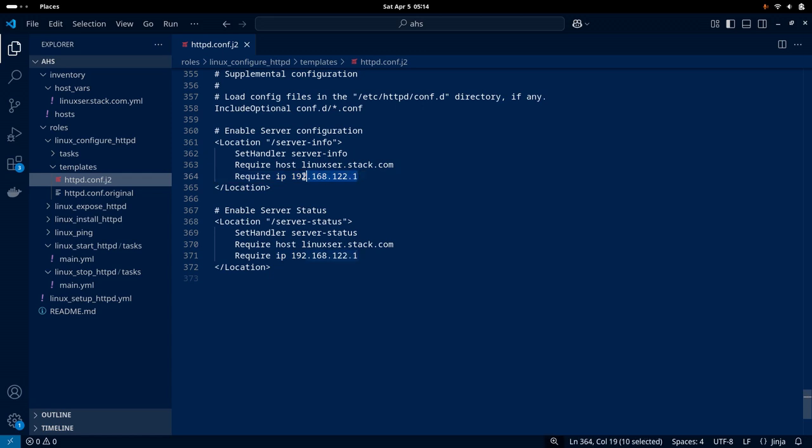So in my case, I am using the following gateway IP from where the request is getting routed to the following server. So this is the gateway IP for my workstation from where the request is getting routed to the following server. So that is how we need to ensure that the access to the server info is restricted. Now let us look at enable server status.